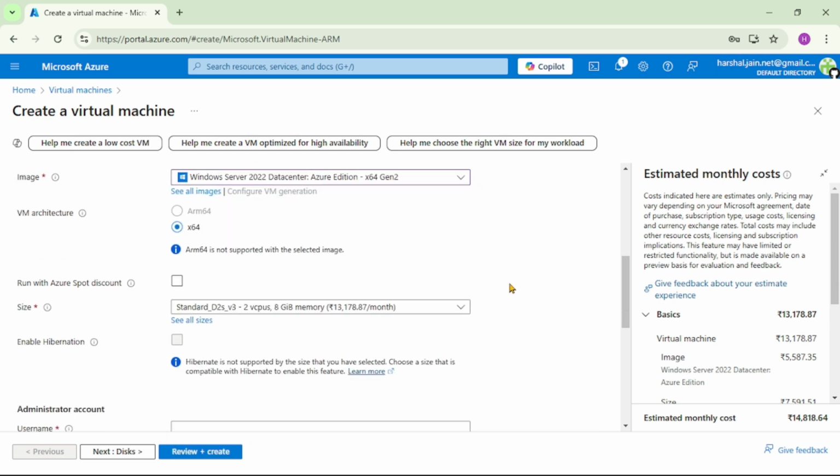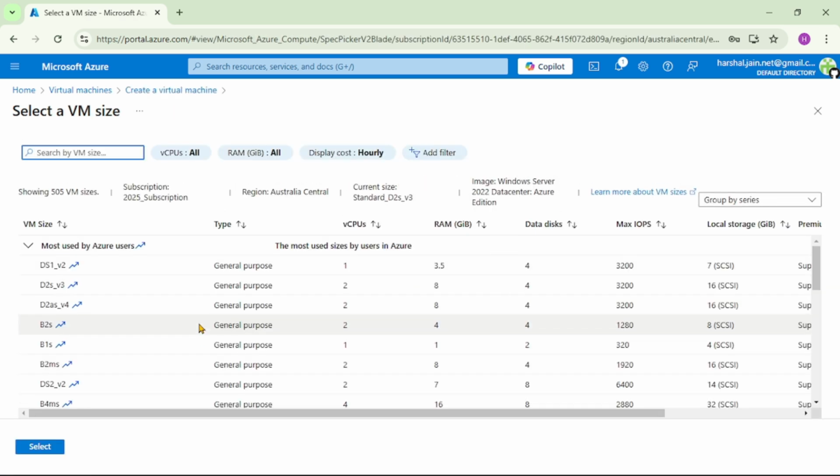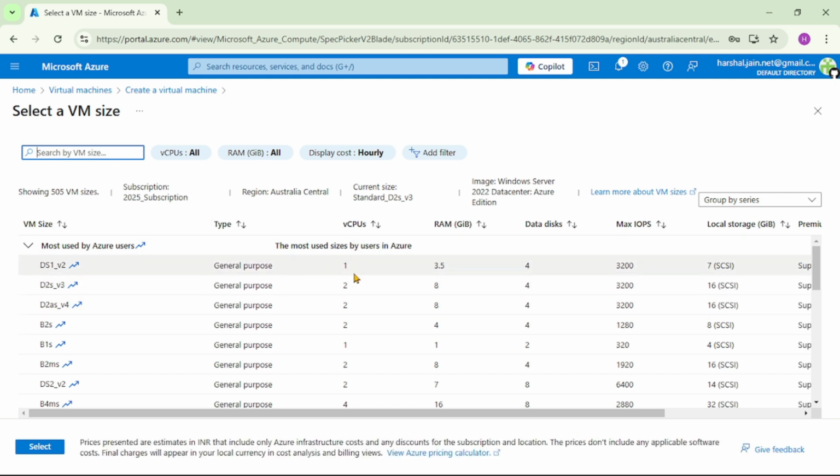Now let's go down, and here now we have to select size. So basically it represents the RAM, that is memory, and CPU which we need. So obviously as you can guess, more CPU and more RAM, more the price. Okay, so if I click on this see all sizes, of course all these options you have, and as you select more CPUs and more RAM, of course the cost is also high.